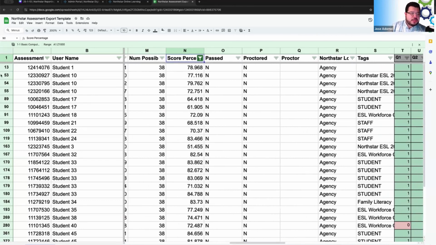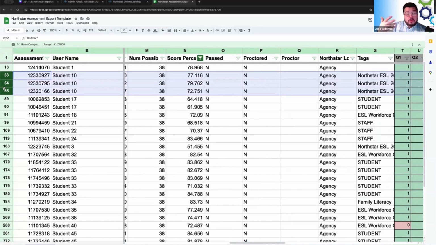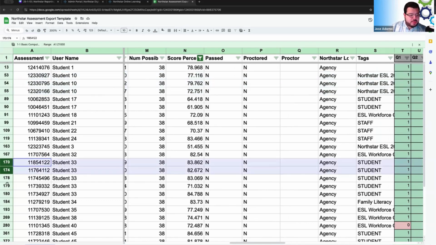Again, what I was mentioning before, in both Northstar reports and in the export, if that student took multiple assessments, it's going to show multiple times that that student took the assessment, either if it was passed, if it was not passed, if it was proctored, not proctored, that kind of thing. So you'll see that information here.